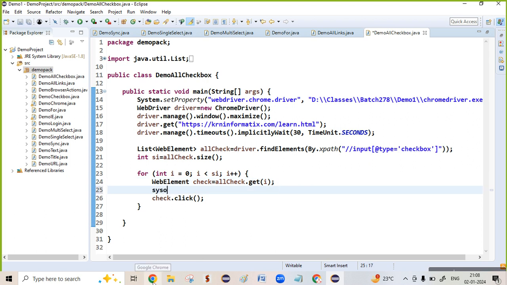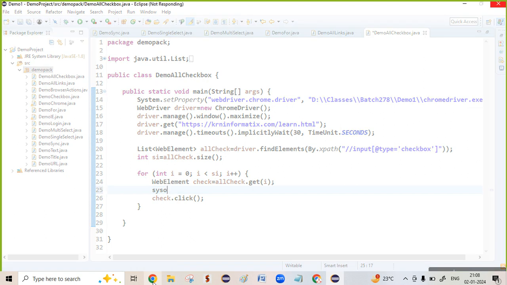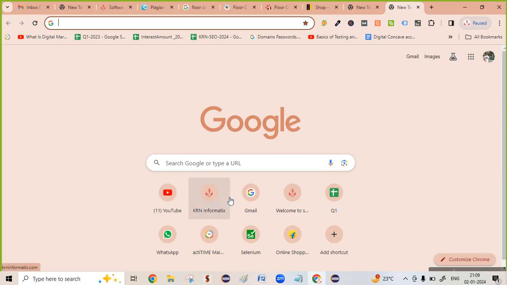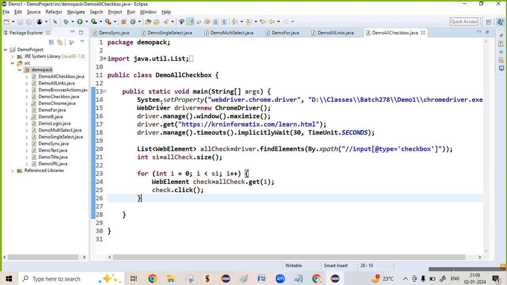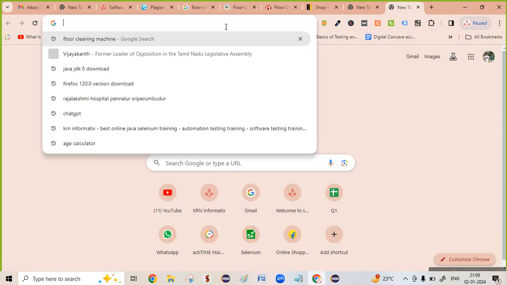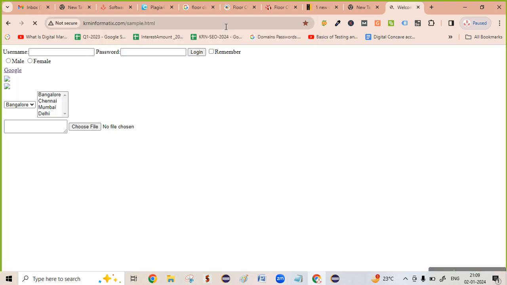First I need to open the browser. Then I need to open the URL called krninformatics.com/sample.html.